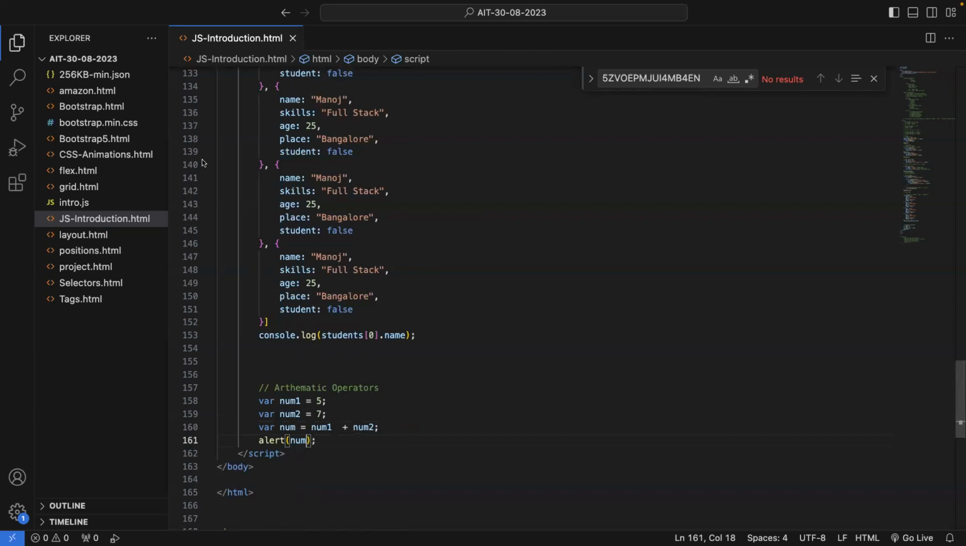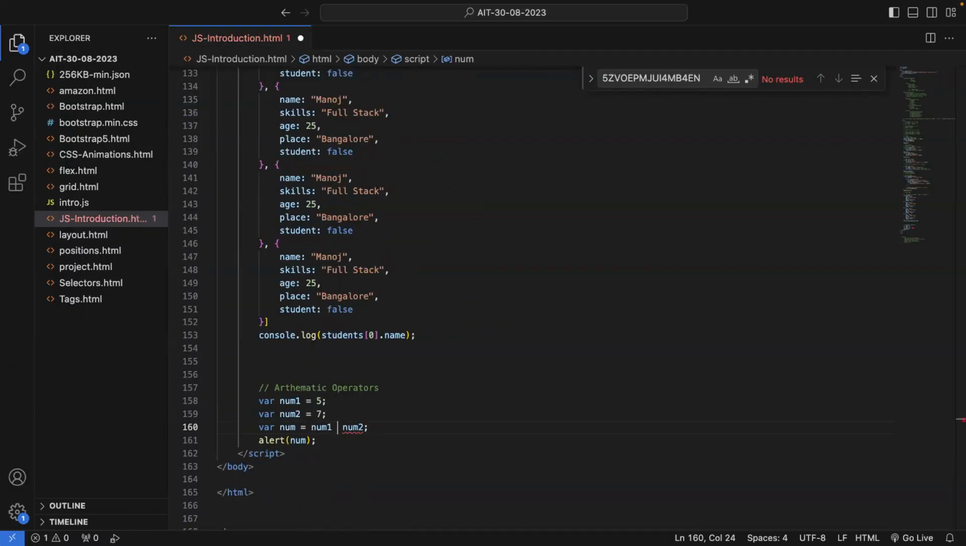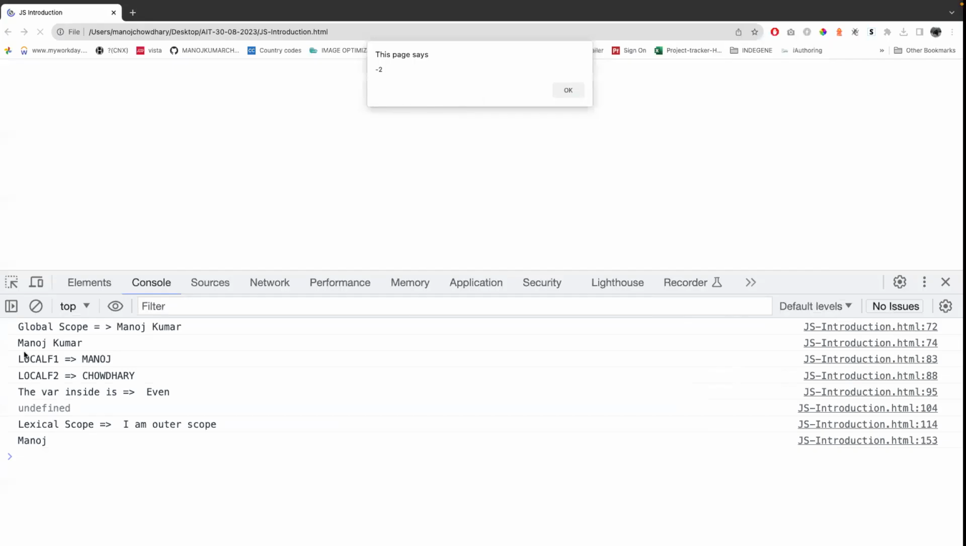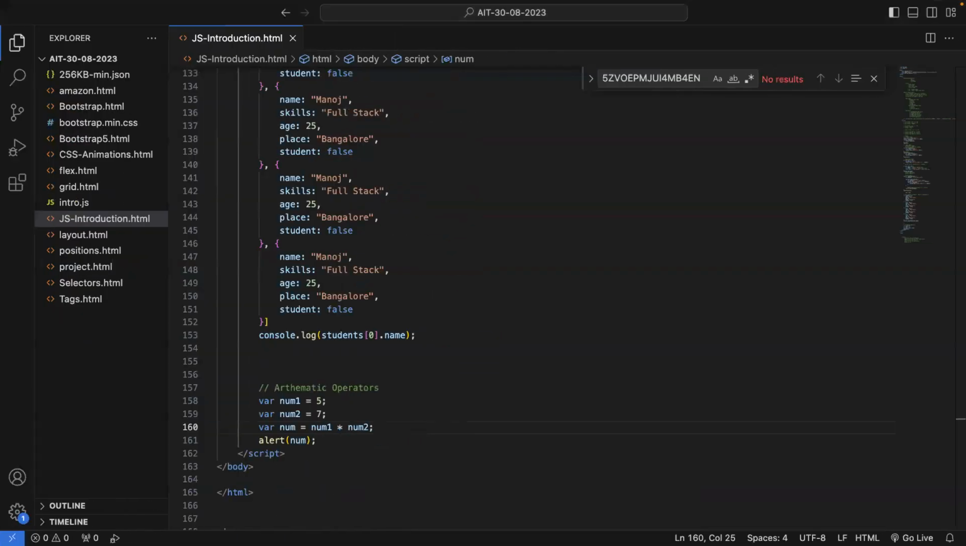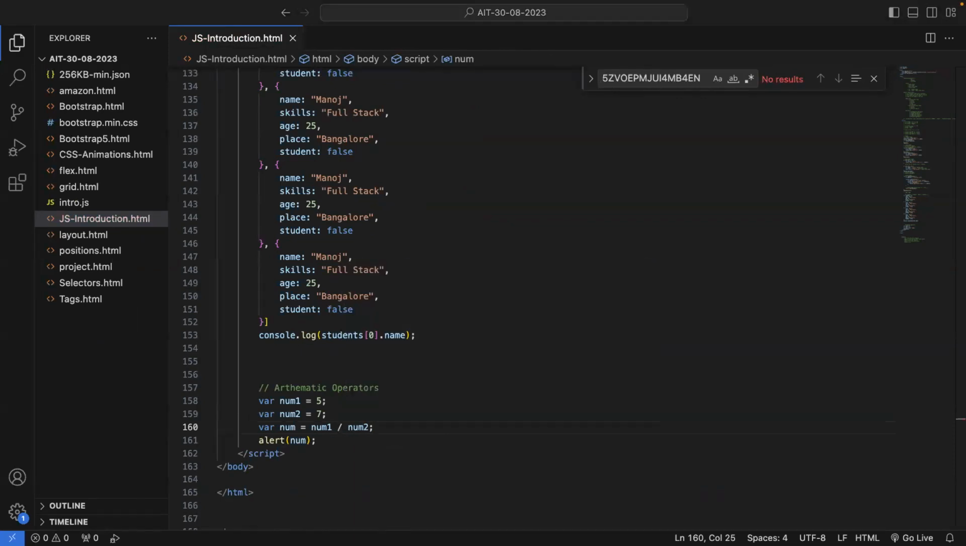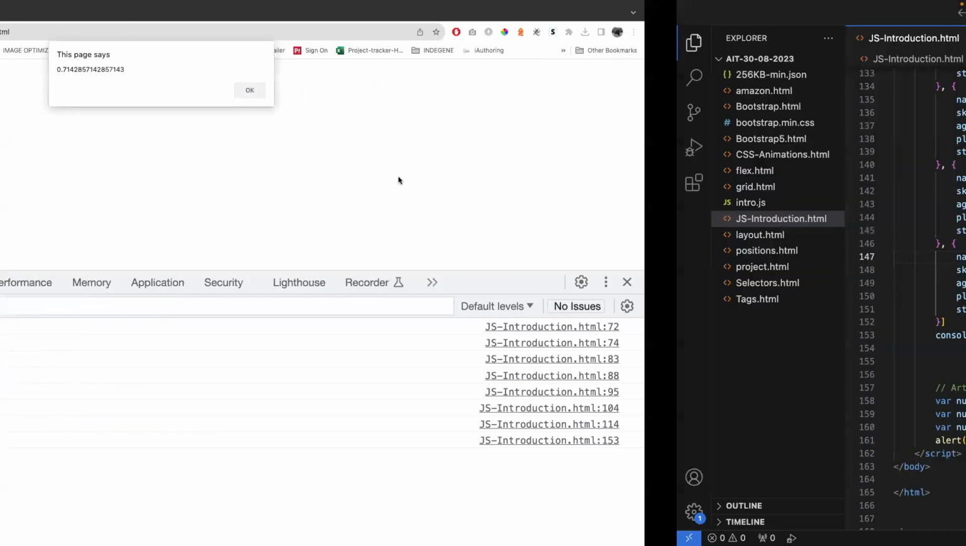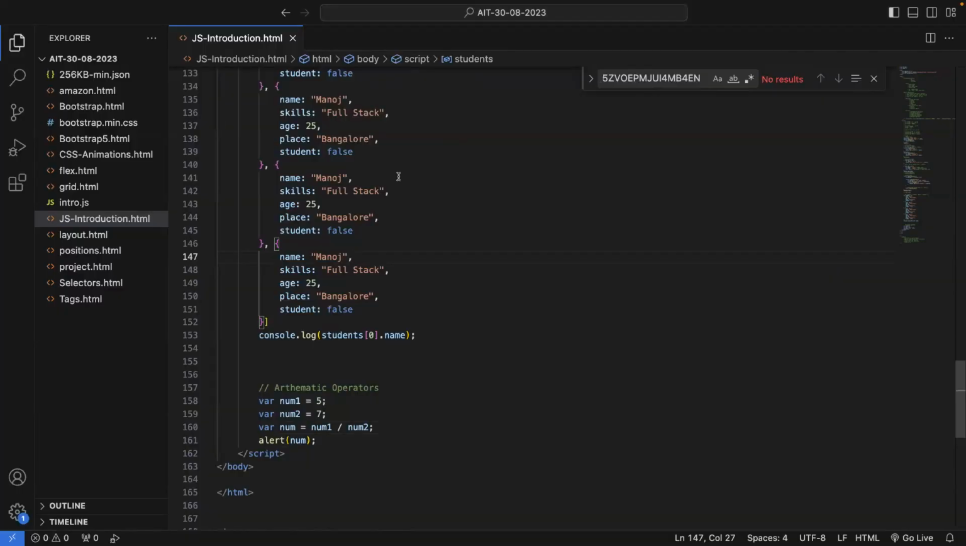Same thing happens with the minus also. Num1 minus num2, I'll get minus 2. What else I'll have? Into, star. I got 36. So what else I have? Divided by, num1 divided by num2. See, I got value. So like this, my arithmetical operators are nothing but which deal with the mathematical operations. Clear? Not only mathematical operations, but also concatenation, but the symbols will be mathematical symbols.